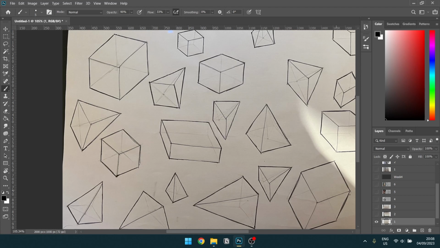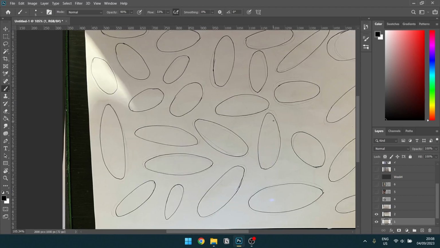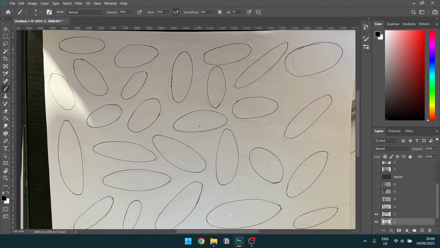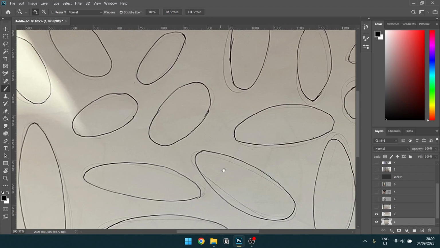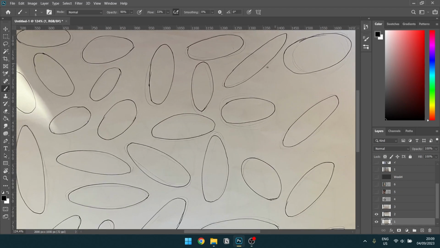Second page, ellipses. Maybe that was a mistake what I've done. I started with a pencil at the bottom and then with pen on top. I should have done it only with a pen, because you can see how different it is, how it's worse.